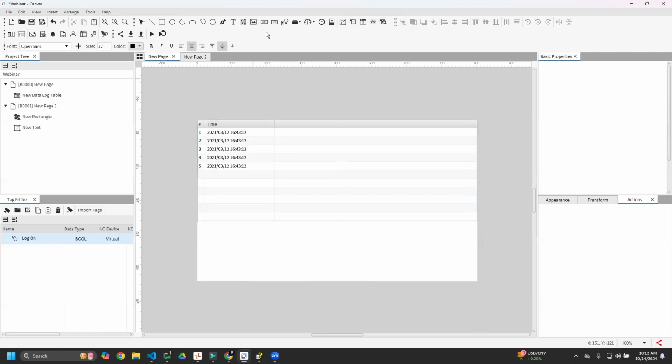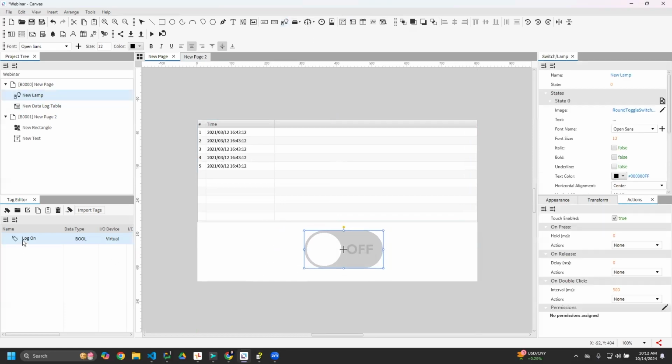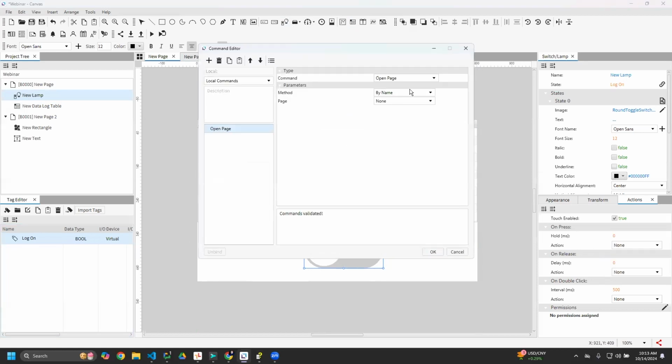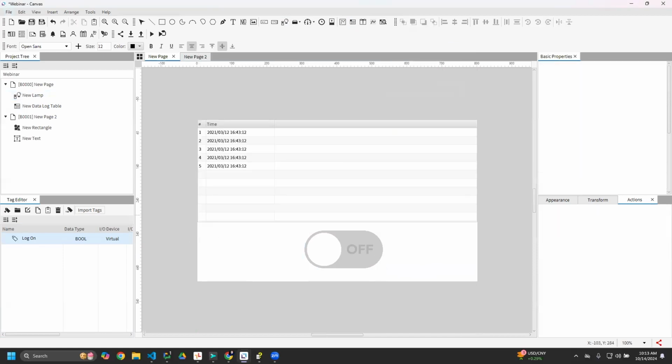Like that. And then I'm going to just draw a basic switch lamp, throw that log on tag to it. New command, toggle tag value. We'll toggle that on off for the log on option.